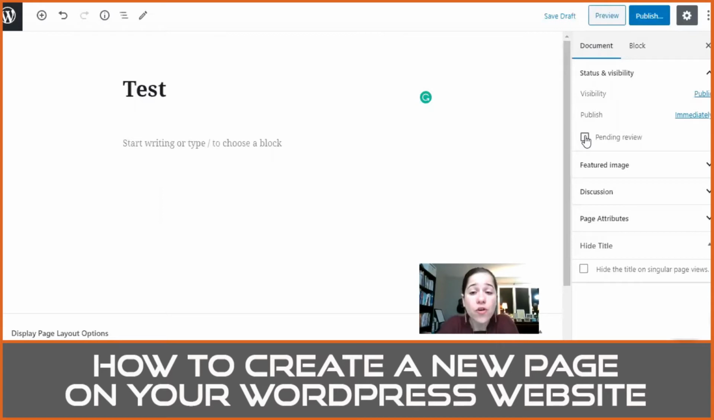If for some reason you're actually editing somebody else's site, maybe somebody's hired you as a freelancer to edit their site, you can set it up to be pending review so that they can review it before it goes public to the world. You know, if maybe they need to make sure everything's accurate or looks good to them or whatever the case might be.